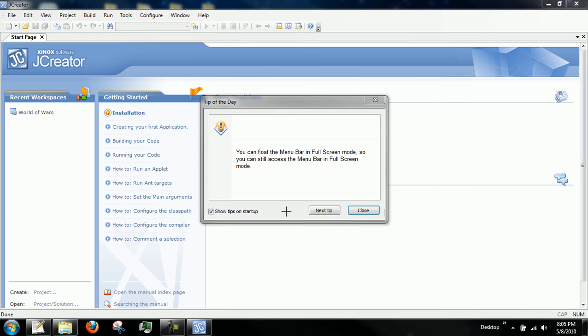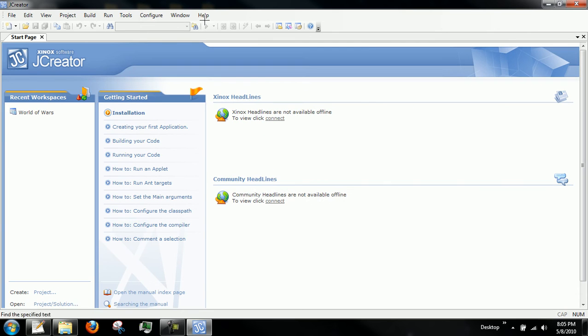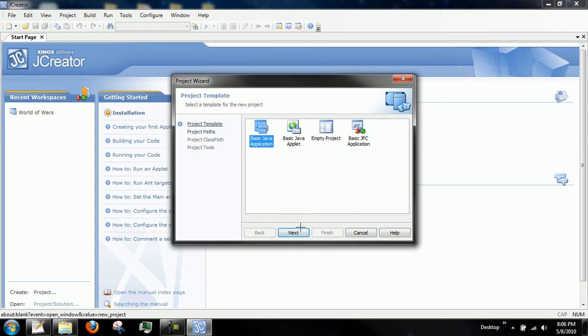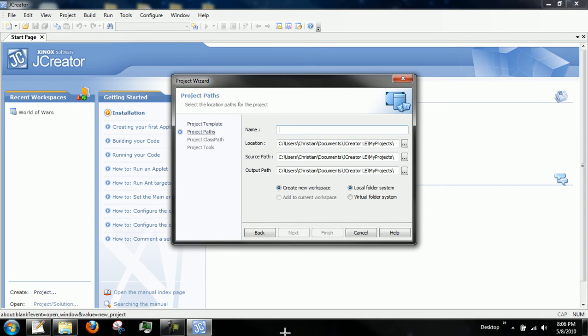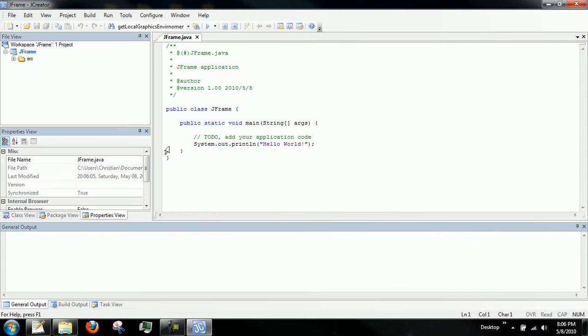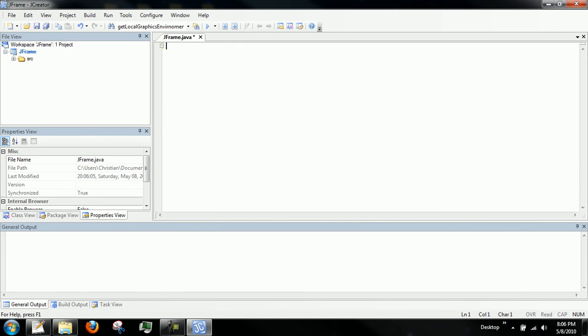But yeah, you want to open up JCreator since it's much easier since it already has a built-in debugger, and we'll create a new project. We'll call this one JFrame. Hit build and press finish, and then you're going to get this. Delete all this stuff, you don't need it.